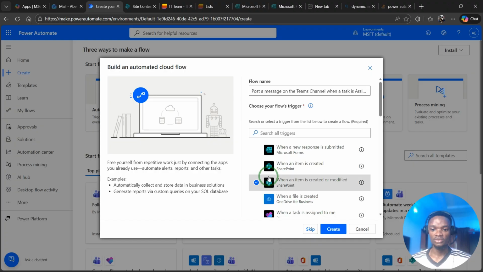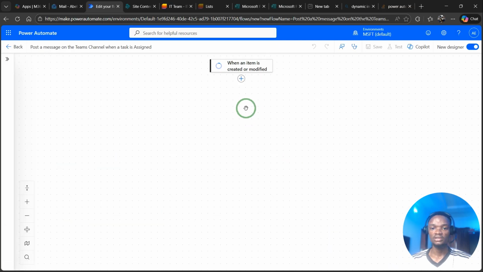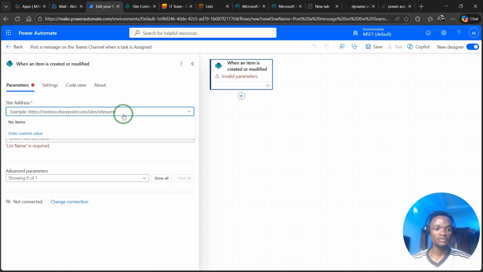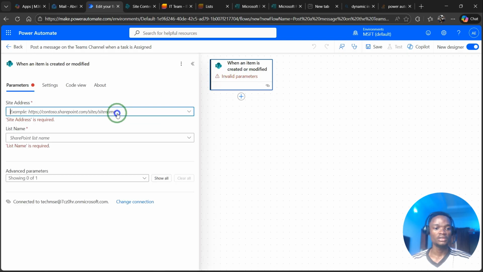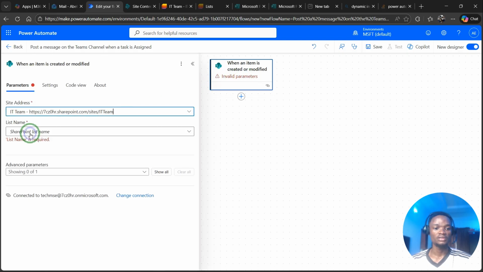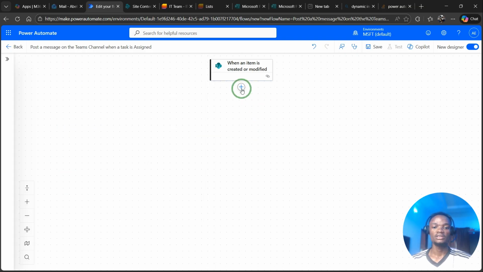For the trigger, I'm going to select when item is created or modified, and I'm going to create. So for the connection, I'm going to enter parameters. The first will be to connect to the SharePoint site. Just wait for that to refresh. Go again, select, and I'm going to select IT team. For the list name, I'm going to select our IT help desk. So just wait for it to load. IT help desk, and that's good for that.